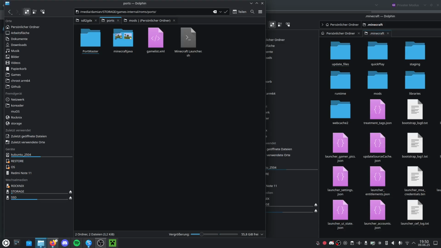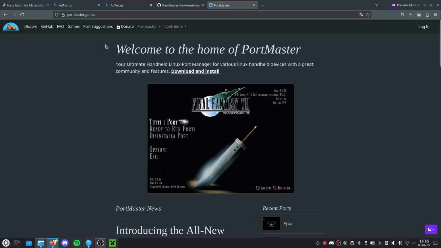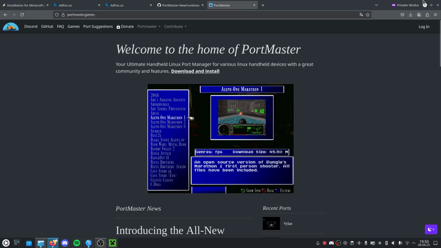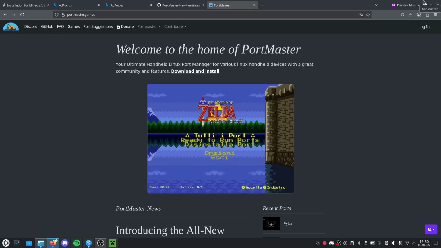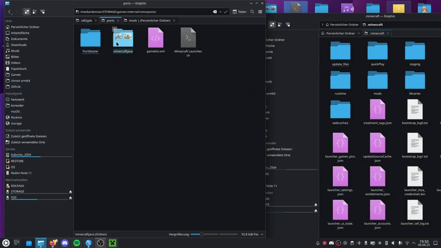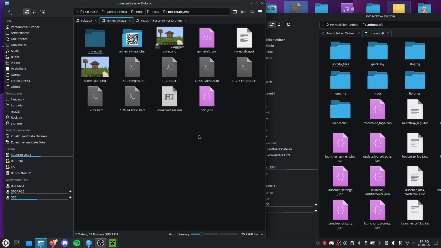You can either do it manually from the PortMaster.games website or install it via the PortMaster app, which I would prefer because it will also install the runtime. We'll check that soon. So now you go into that folder and you should see a bunch of files. Mine will be different from yours probably, so that won't be there for you.